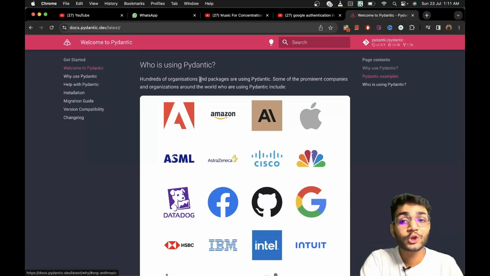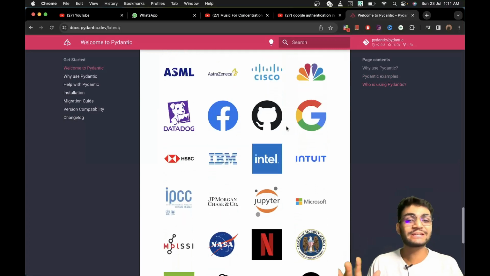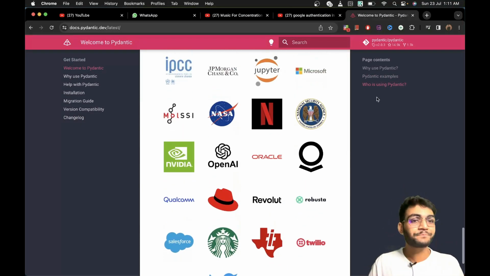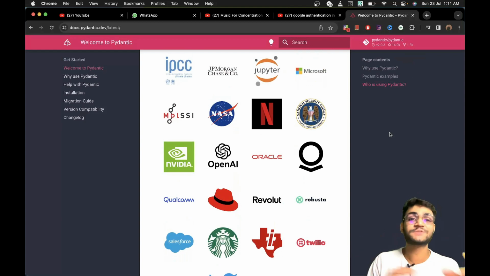We are on the official documentation of Pydantic, and as you can see over here, all the major organizations in the world are using Pydantic as the core of their backend development process. It has 14.9k stars and 1.3k forks. From this, you can make out the popularity this package holds.